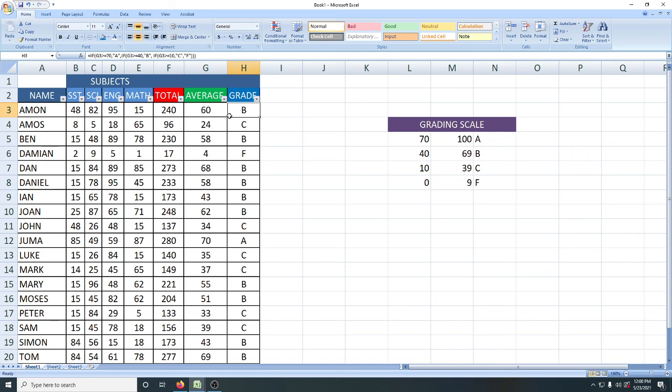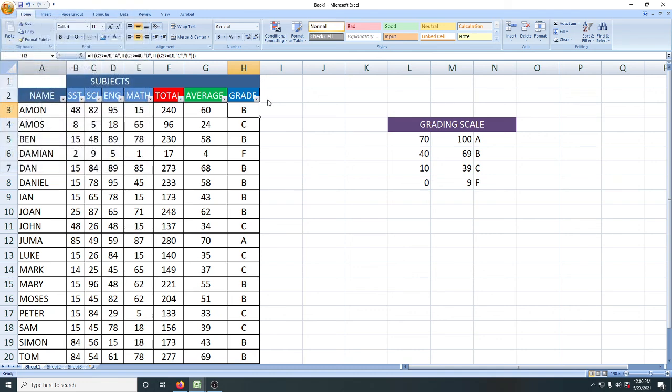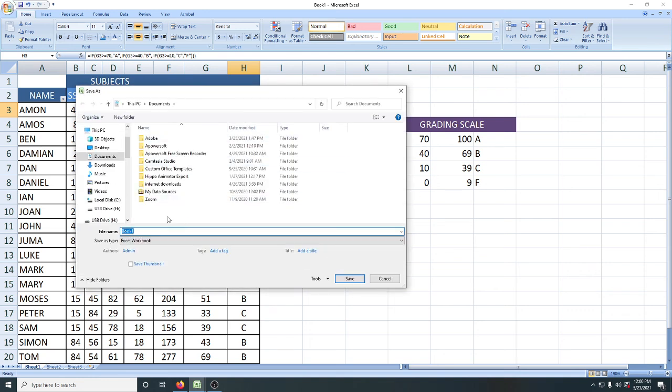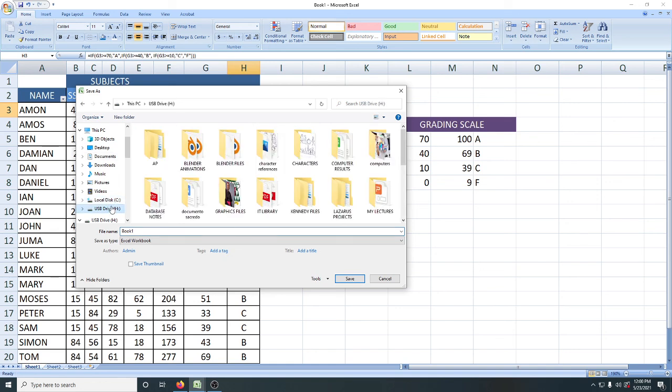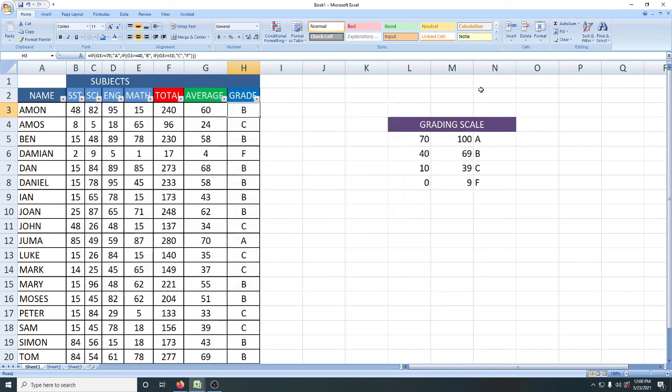Then save your data. Alright, saving your data is very easy. Click at that office button and click save as, and then locate where you want to save. Maybe on flash disk, maybe on C, maybe on my desktop. It depends where you want to save. Just click where you want to save and then give it a name and then click save. Okay, that way you would have acquired the objective.